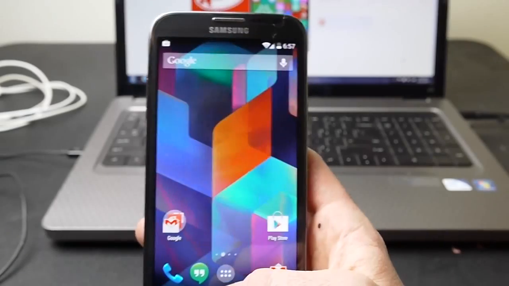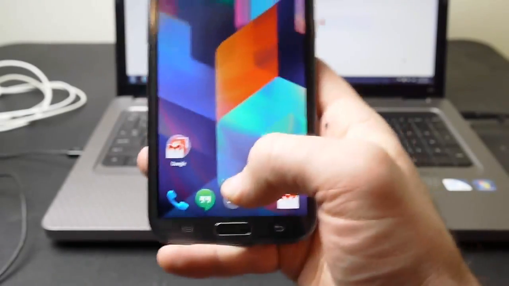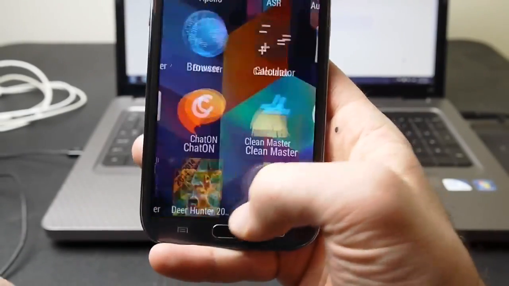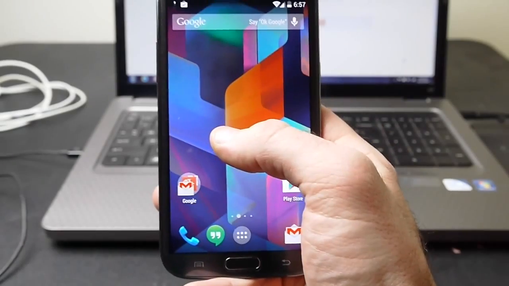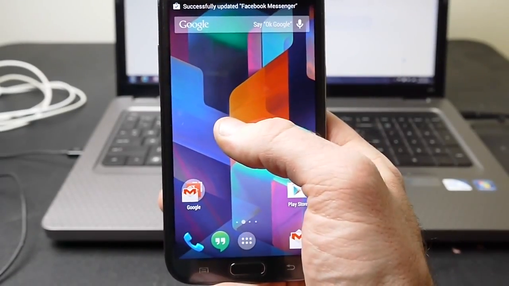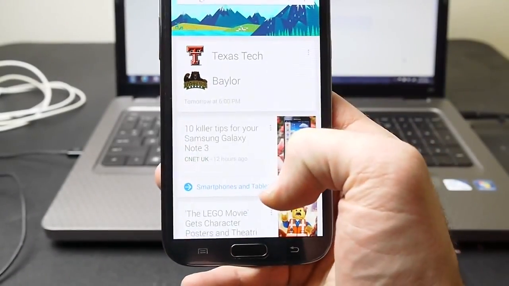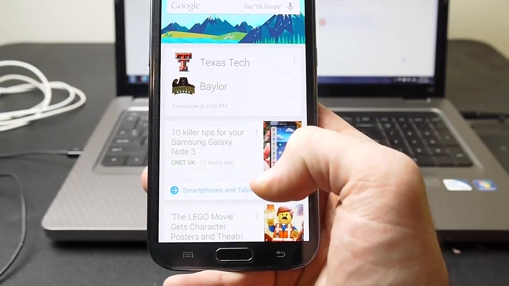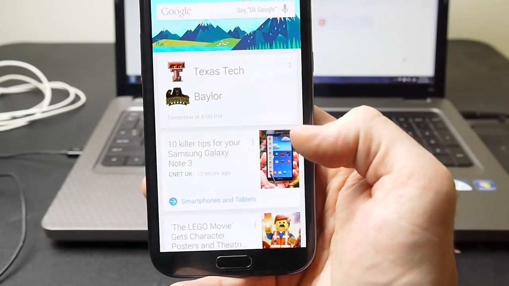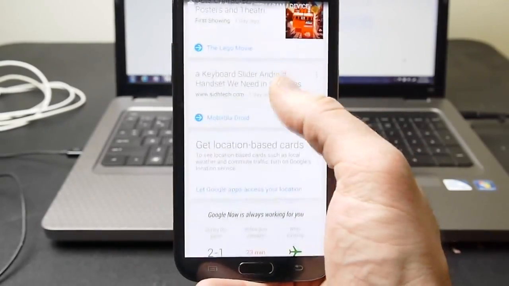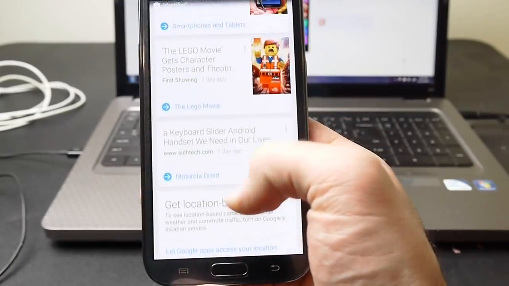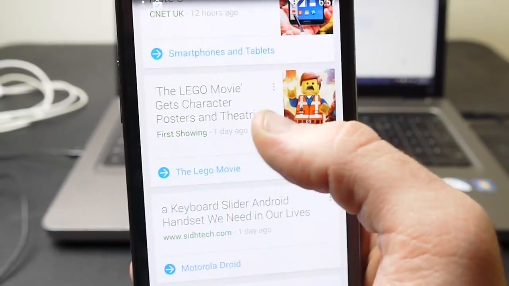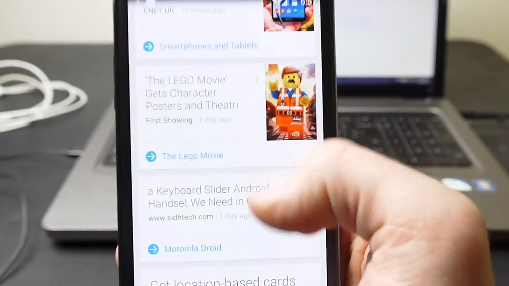Okay. So from the home screen, you can go here and you can swipe over for your Google Now. So here are your Google Now cards. You ready for that to be here? The Lego Movie. It's gonna be awesome.